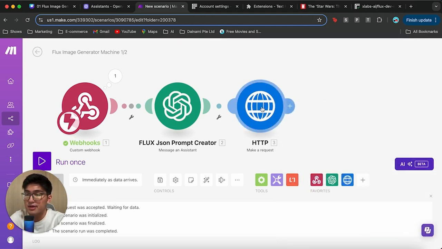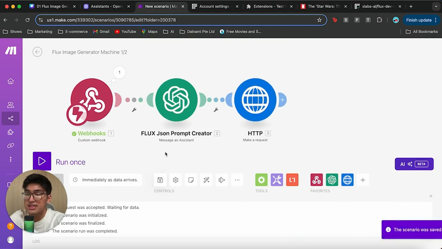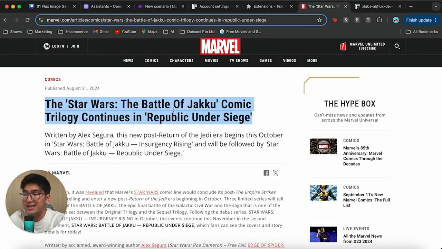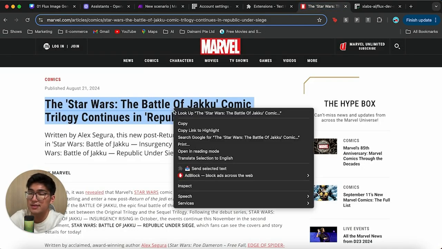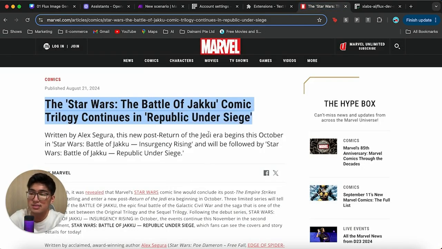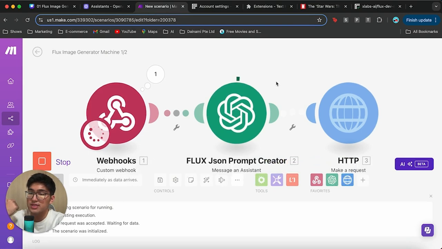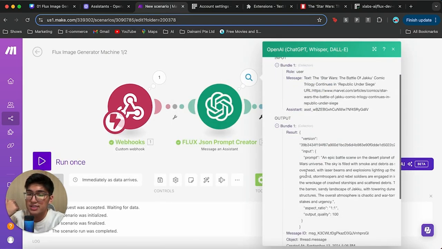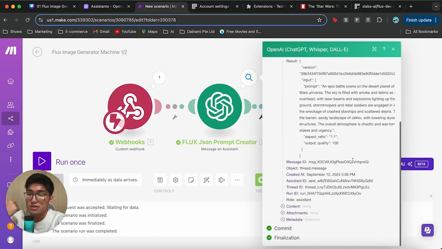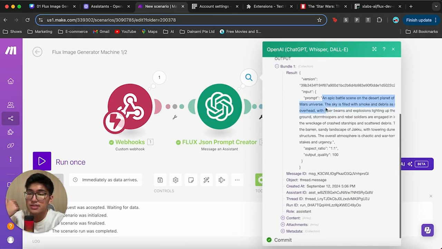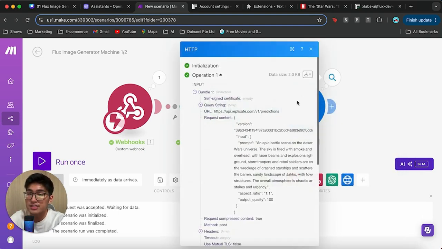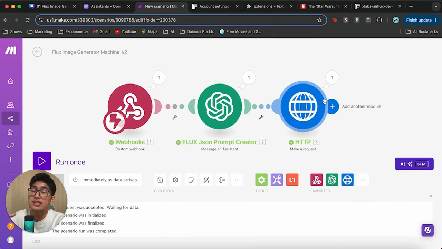Done. Awesome. Okay, from here, we're going to save this again, and we're going to run this once to see what we get. Okay, similarly, we just have to highlight something from the internet. So we're going to highlight the same link, right? And we're going to send selected text. Okay, and let's go back to Make and see what we get. Okay, you can see over here, it has created the output according to what we want. So it's pretty cool. It's created a prompt for us in the JSON format, and it has sent it over to HTTP as well. So this means that it actually prompted Replicate to generate the image for us.